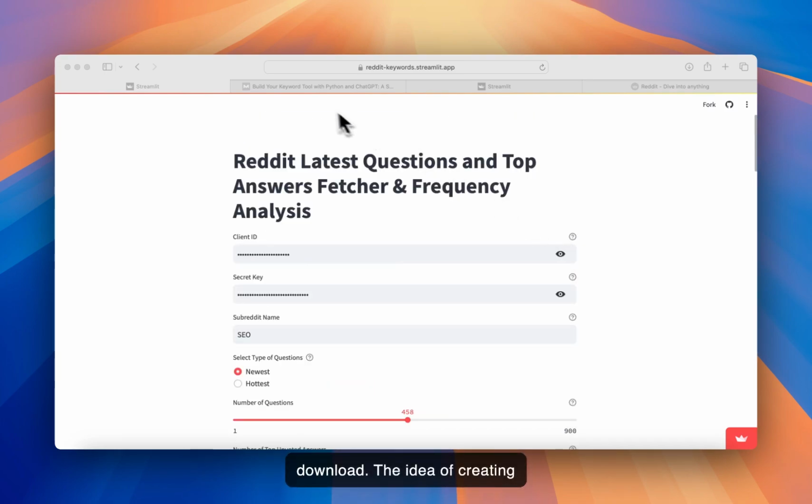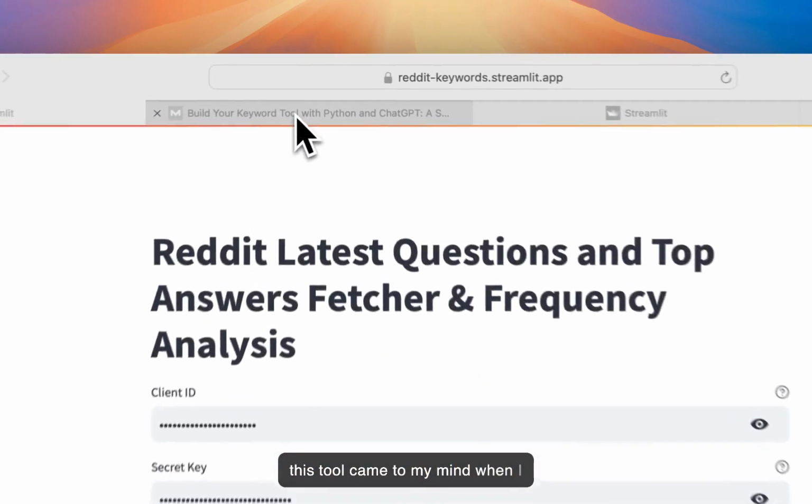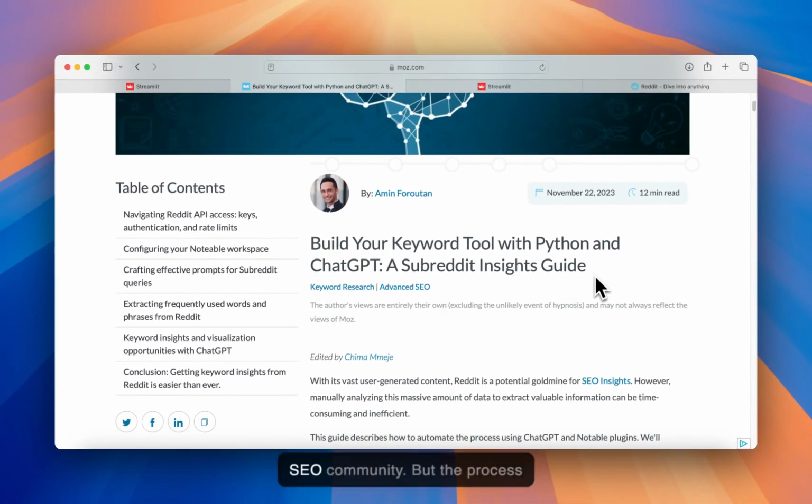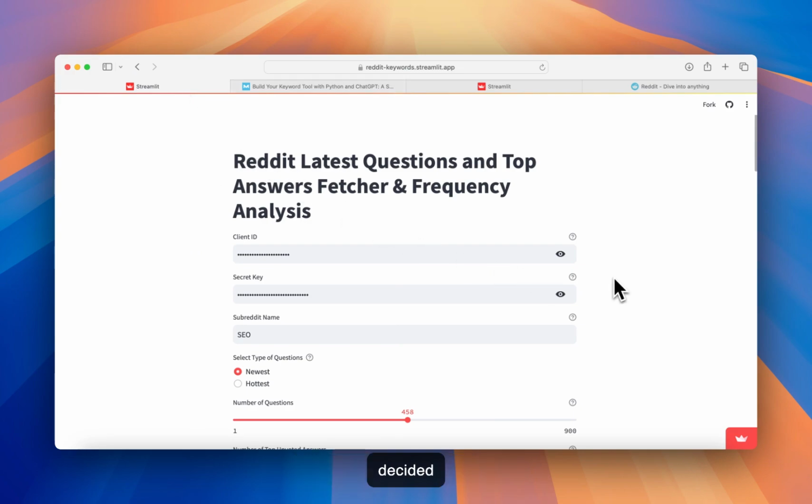The idea of creating this tool came to my mind when I wrote this article on Moz and I received great feedback from the SEO community. But the process with this ChatGPT and Python thing was a little complicated, so I decided to make the process easier with this tool. But let's see how we can use it.